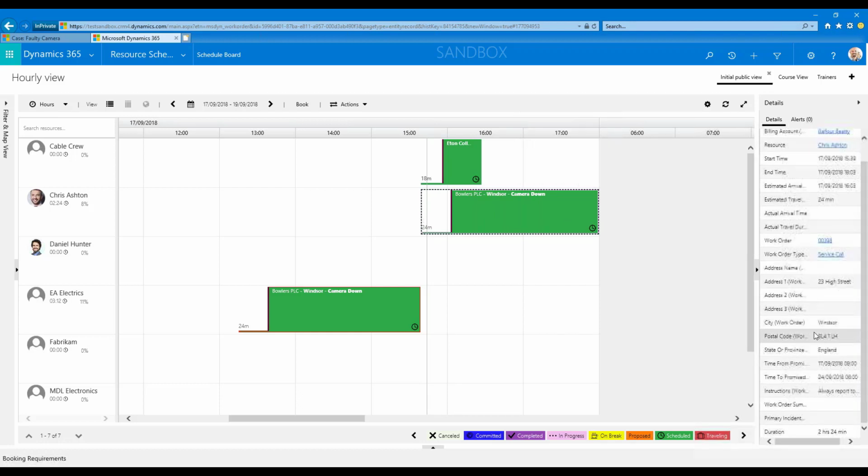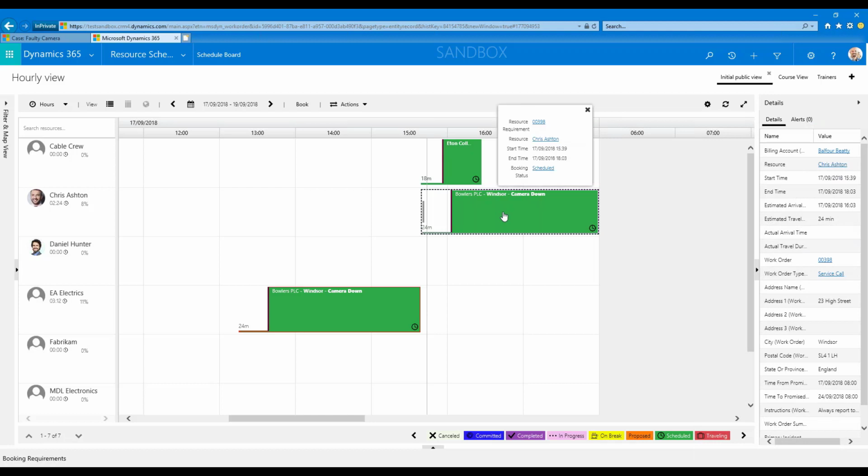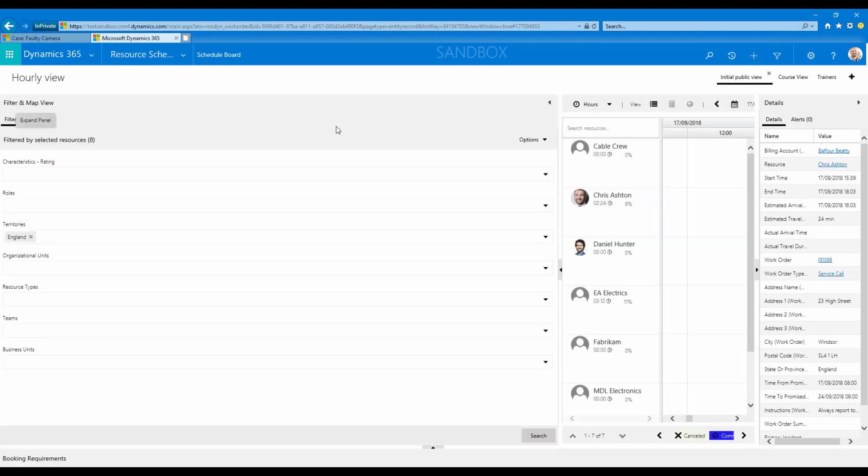So any of the field data that you have in here against the booking, we can put in here. So miles traveled, distance, estimated travel time, whatever else you need to see in here, postcode, we can pull that in as well. Just to show you over here, this schedule board is really quite useful.